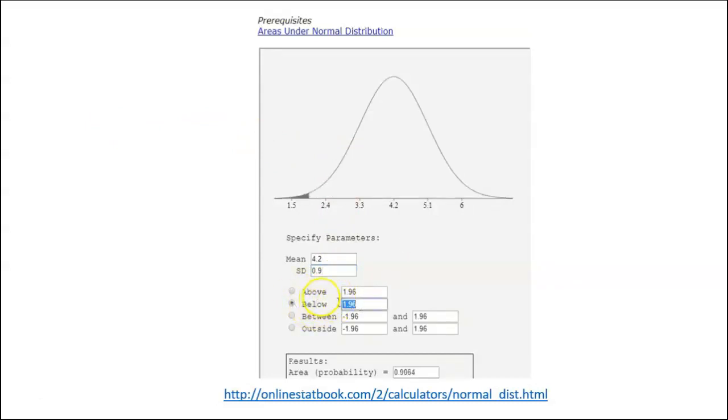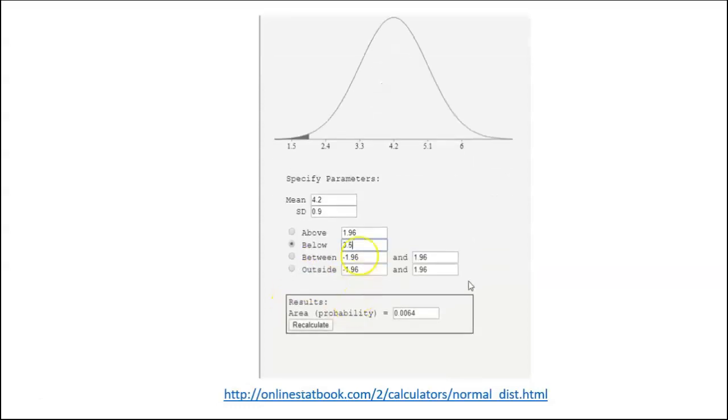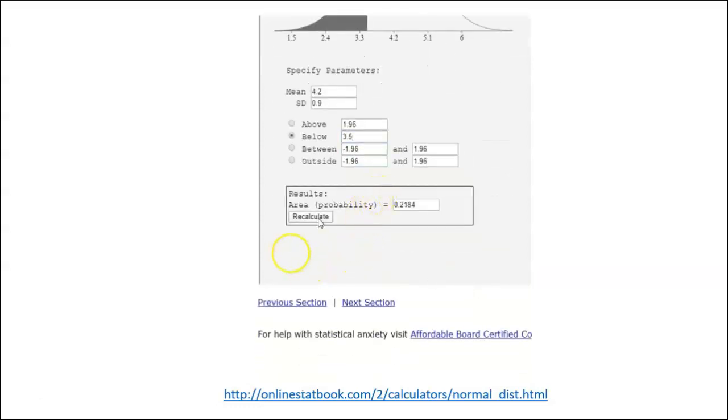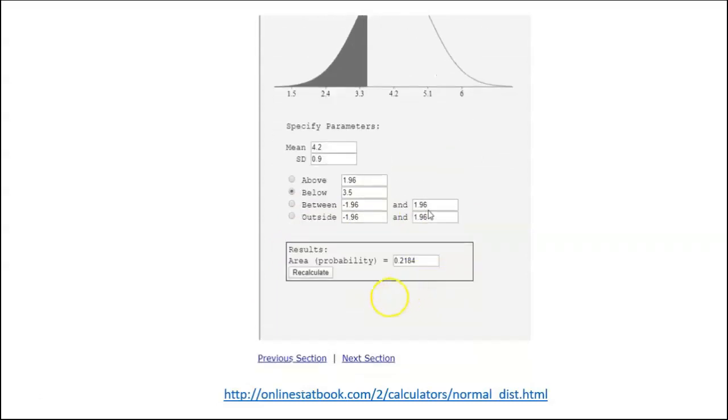We wanted to know what percentage was less than 3.5, so below 3.5 hours. And then when you click recalculate, it'll tell you about 0.218, so about 22%. About 22% of American teenagers spend below 3.5 hours doing homework.